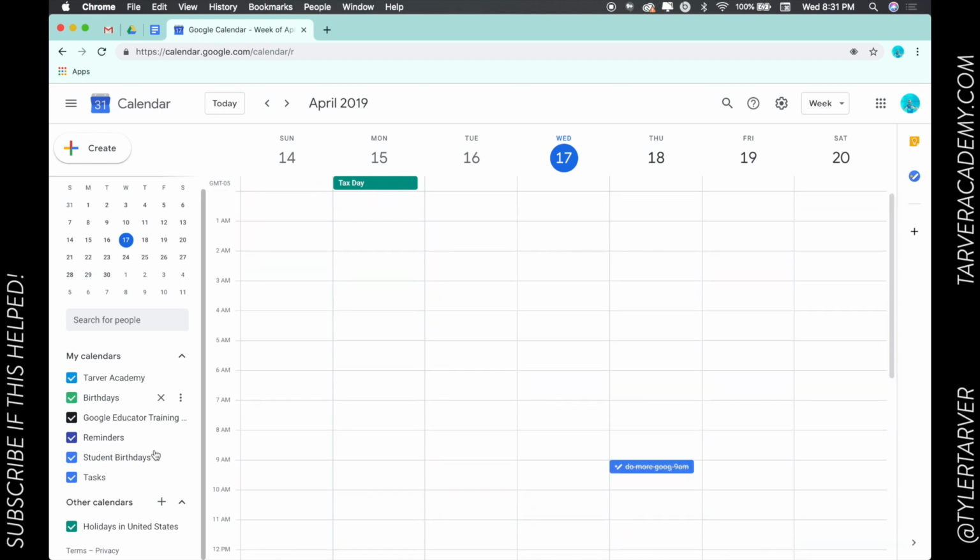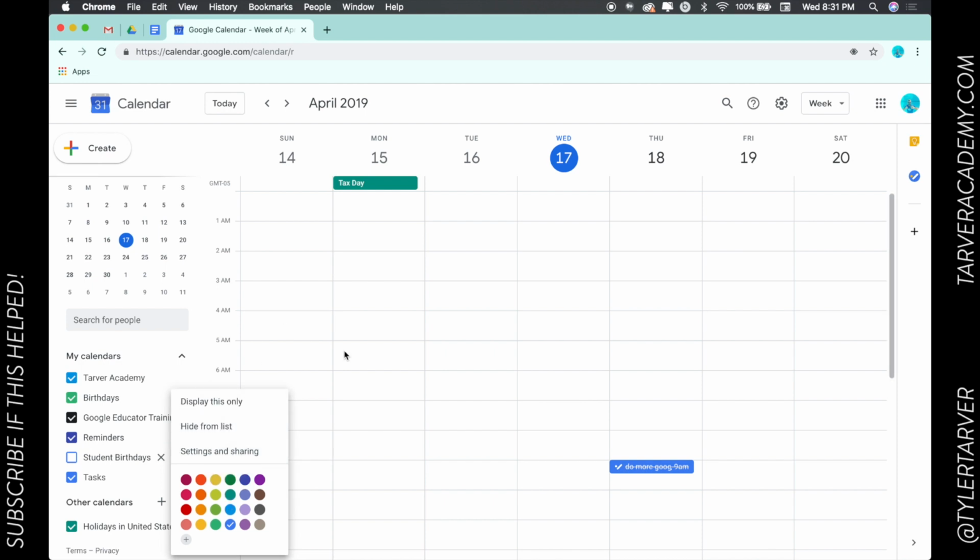I hope that helped in how to create a new calendar. You can always turn it off if you don't want to see it, or you can unsubscribe and delete it. Okay? And you have other options here.